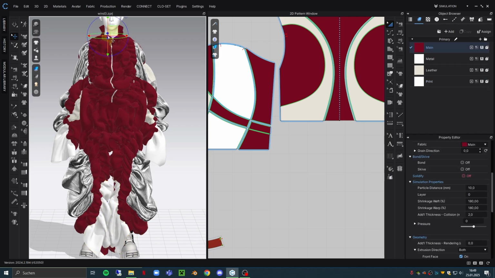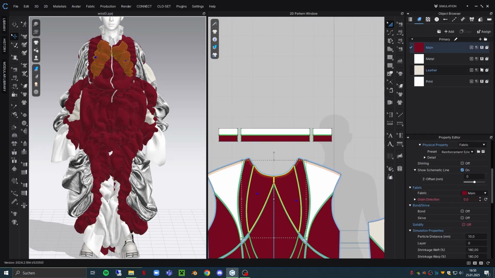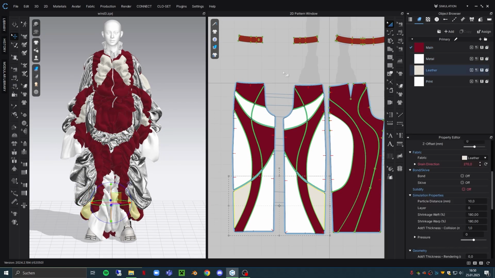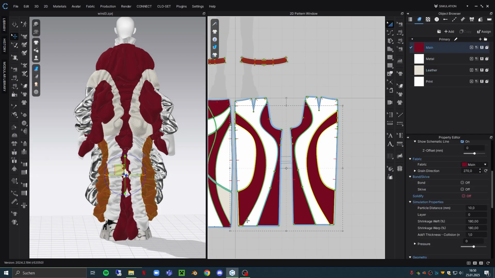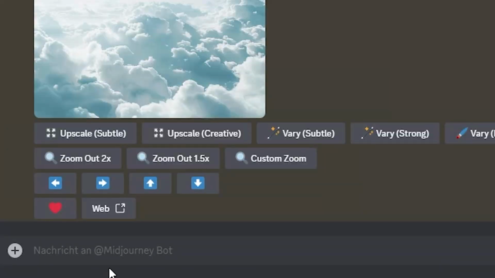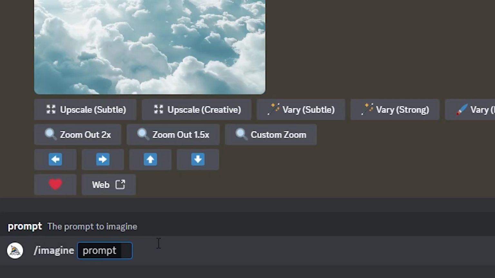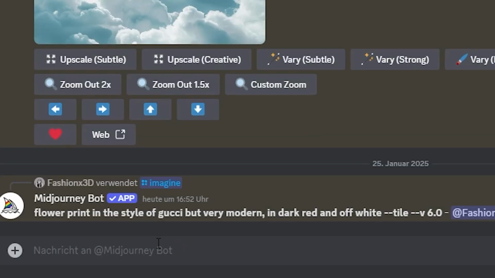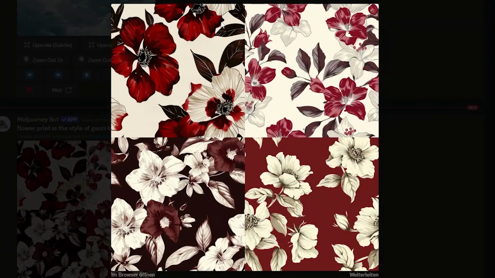So for the last fabric I wanted to make a print. So I just selected which part should be the print, and then we will switch to Midjourney to AI generate a print for us. And for this I just type in imagine, and then you can choose a prompt so it gets a really good print. So for this one I just chose a flower print in the style of Gucci, but I want it to be very modern, and I said it should be in dark red and off-white. And important is to type in tile, so it's repeatable.